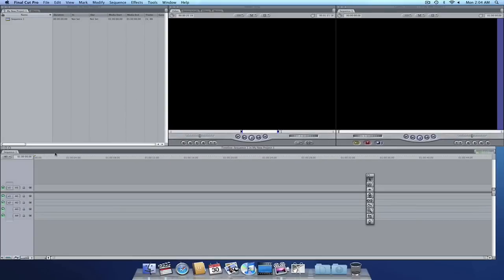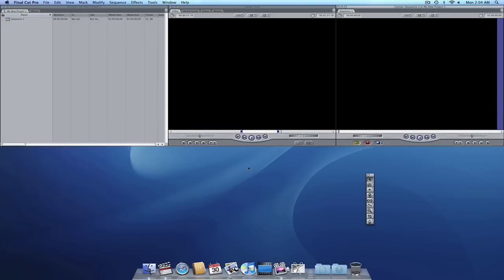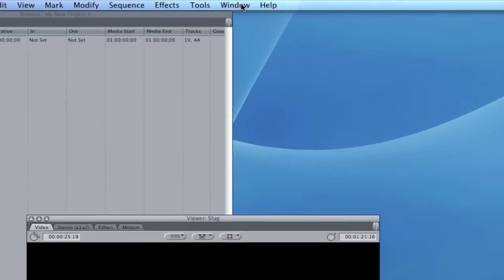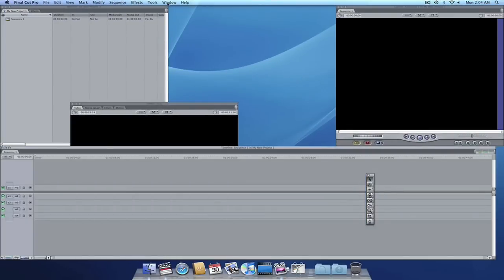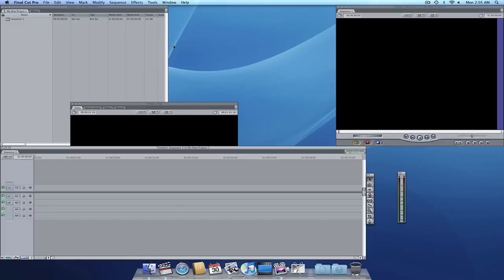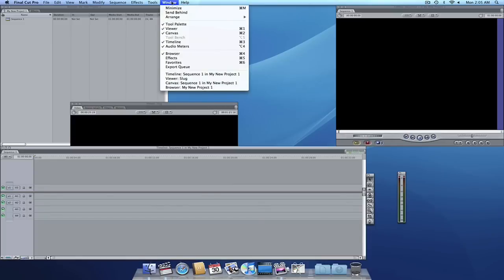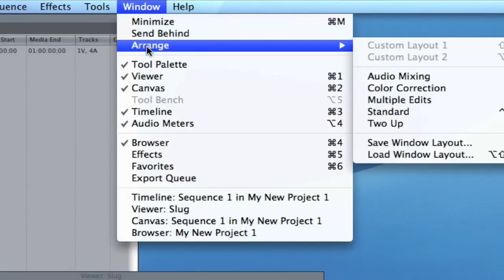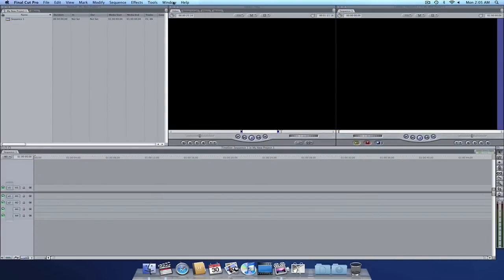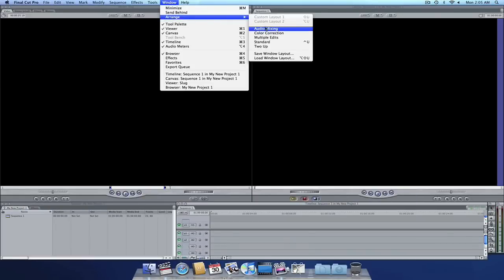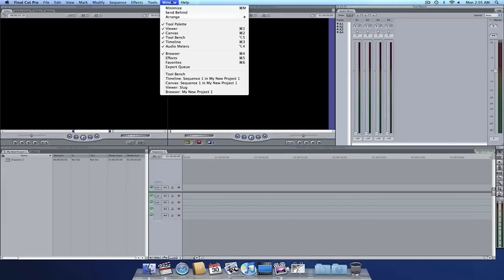If for any reason you accidentally close one of the Workspace windows, or if you want to choose a different layout for the windows, you can go to the Window menu in the menu bar. To restore a window you've accidentally closed, click the name of the window to make it reappear. Windows that are currently displayed have a check mark next to them. To change the window layout or to restore the window positions to their correct location, you can go to the Window menu, then to the Arrange submenu and choose Standard, 2 Up, or one of the other arrangements. Throughout these tutorials, I'll be sticking with the standard arrangement.